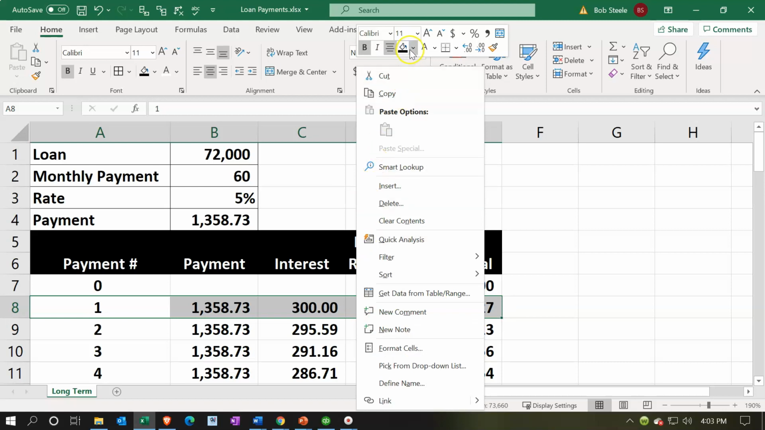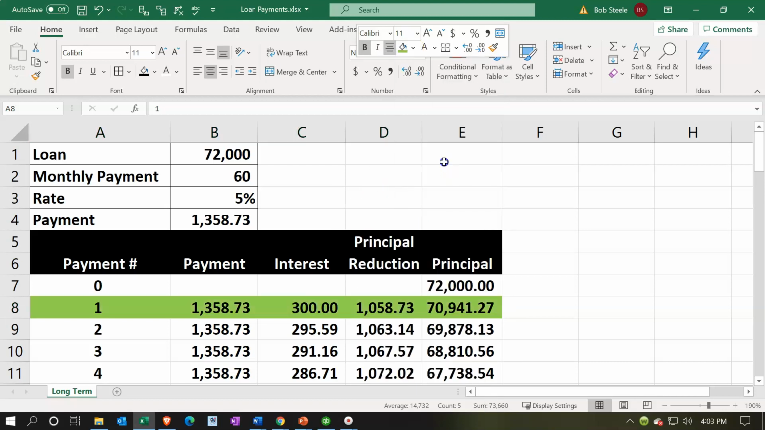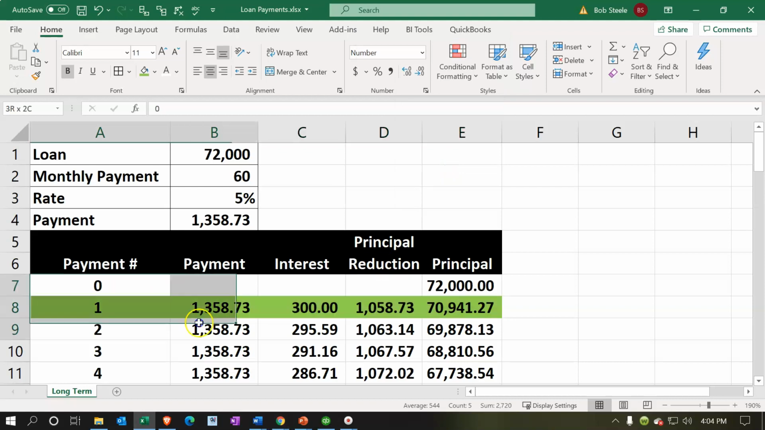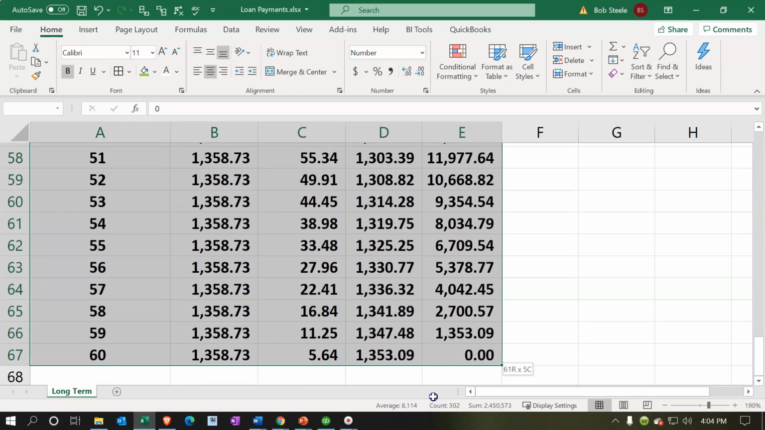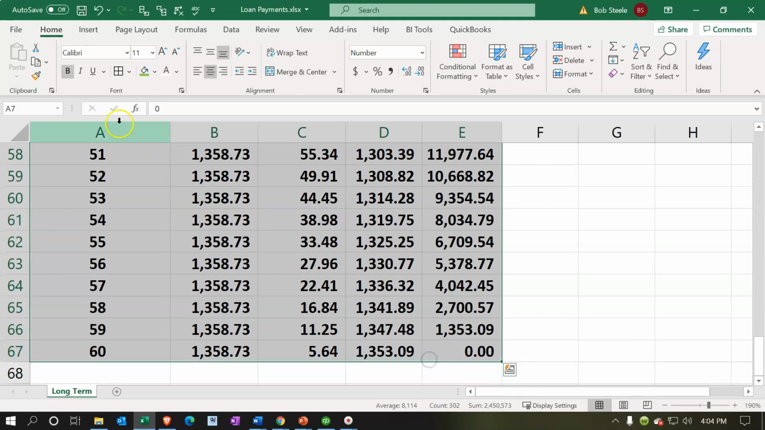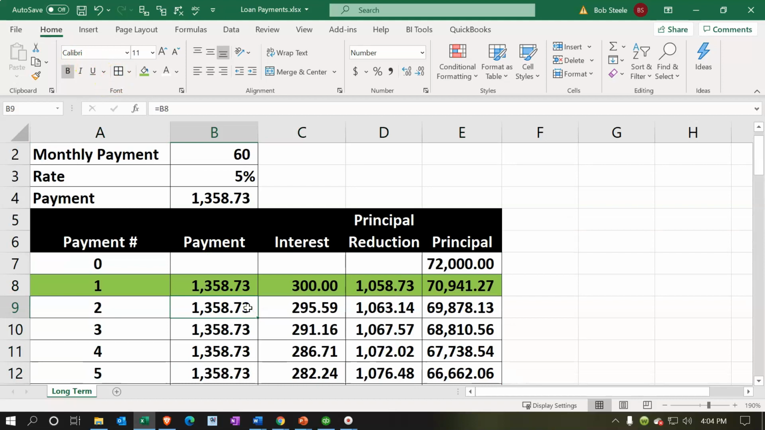So I'm going to highlight this one. I'm going to make this green here. I'm going to put brackets around this. I'm going to highlight this whole thing. I want to make it look a little nicer, so I'm going to go to the Home tab, Font group, and put boxes around it there. Okay, so now we're going to do it.